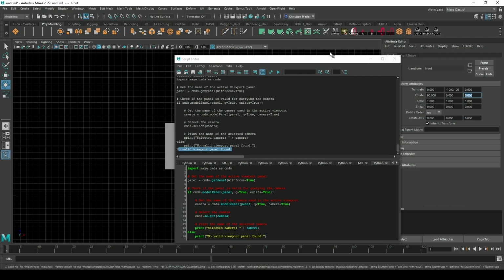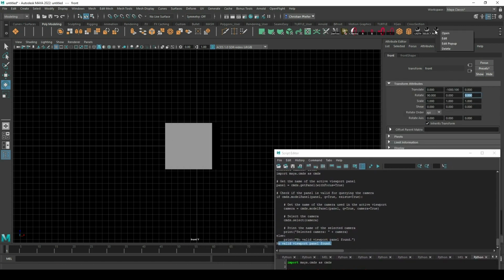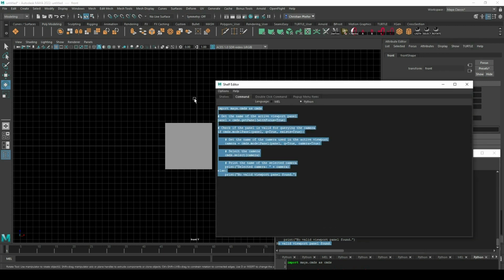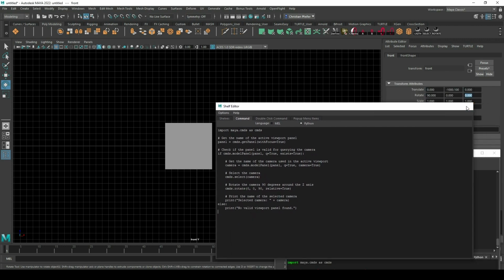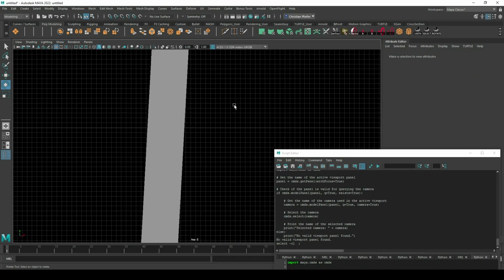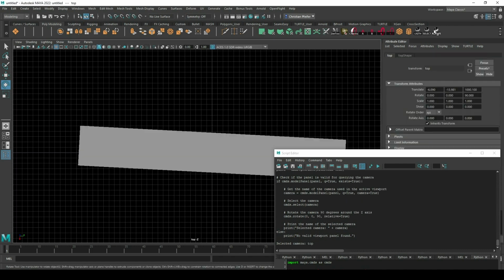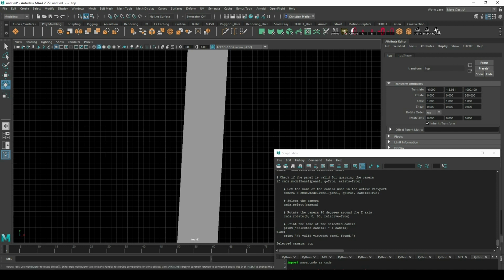Jump to Maya. And now I don't use the script editor. I make a right click here and do edit, and here I just replace my code and close this, jump to this viewport, and it works. You can see here every time we click the button there are 90 degrees added.